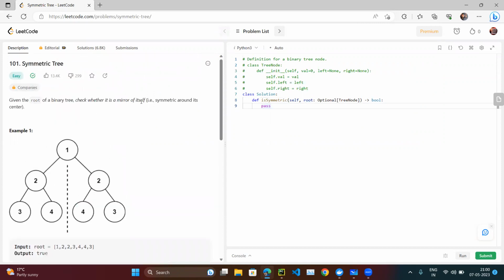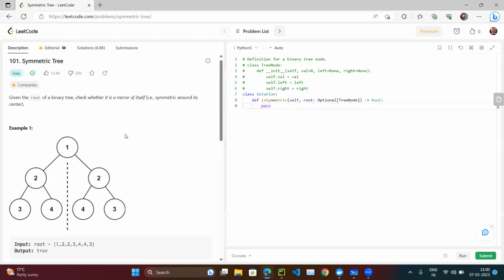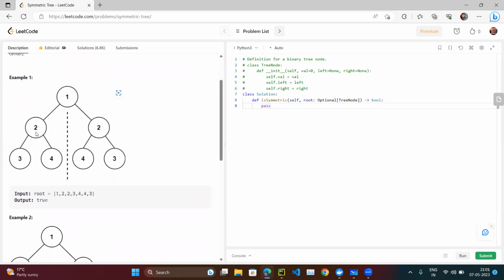So we need to check whether it is a mirror of itself. Then what is meant by the mirror of itself? As an example, let's consider this tree. One is only one node, so that is fine. Then we just have to check whether the left hand side and the right hand side of the root node are the mirror of itself. So 2 and 2, which is fine. Then 3: whatever the 3 is here, in the mirror the 3 will come on the right hand side, and the 4 is on the right hand side, so in the mirror the 4 will come on the left hand side. So this is exactly the mirror representation, so the answer is true.